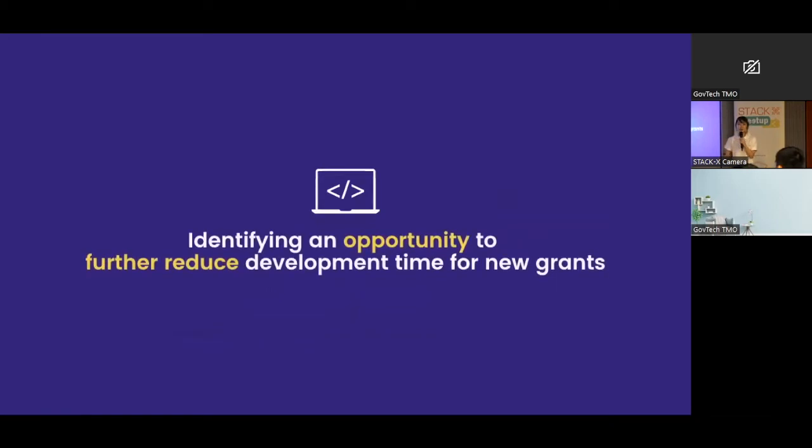And along our process of harmonizing and coming up with these common components, we were able to identify an opportunity to further reduce the time that it takes to build new grants. And I'll pass the time on to Keith to show you how it's done. Okay.